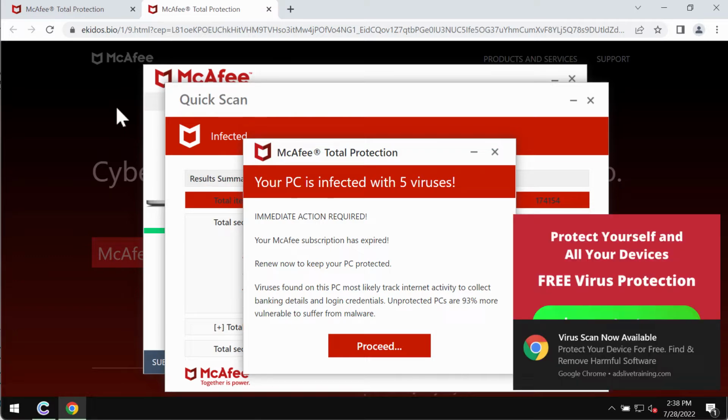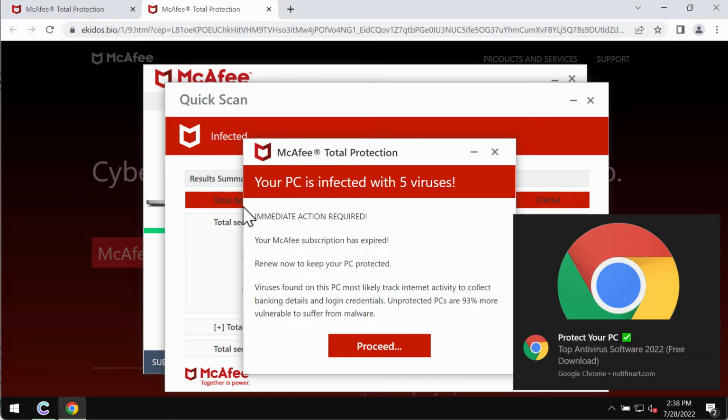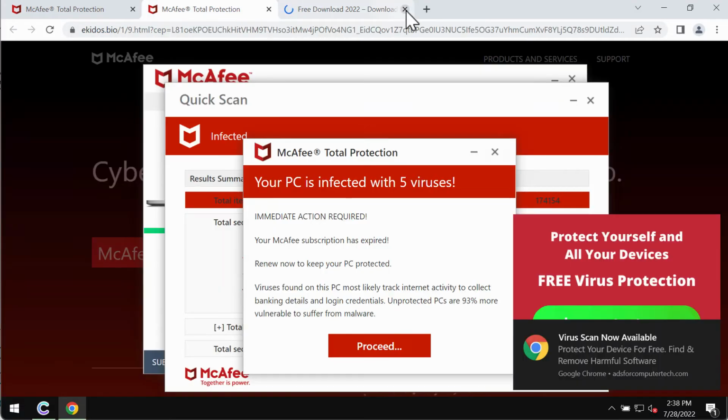The pop-up says that your PC is infected with 5 viruses, but it displays absolutely the same message on other computers that are also being attacked by such pop-ups. So it cannot be true that the number of viruses is absolutely the same.